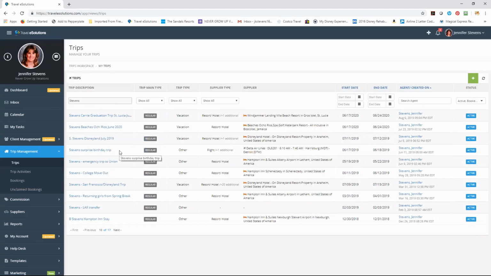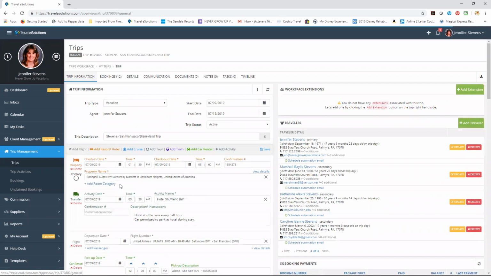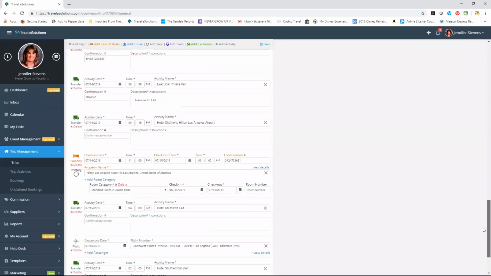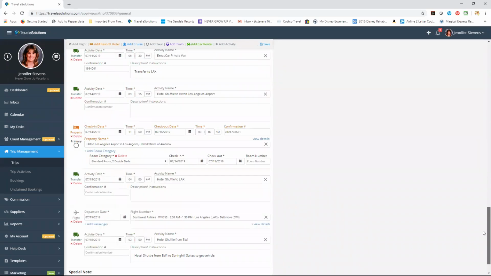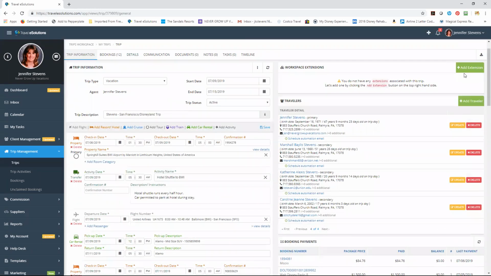I know I showed this to you guys before, which was my San Francisco trip, where we also went to Disneyland. And I know I showed this to you guys before, again, because we were talking about bookings and how many bookings, but there was a lot. There was a lot on this trip. We stayed at 4 different hotels. We had all these different transfers, you know, flights. And it was nice because I could keep everything all together.